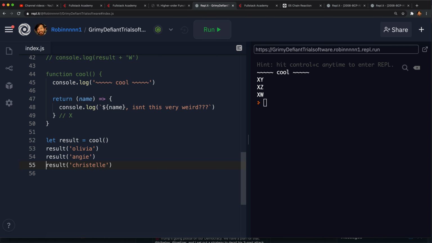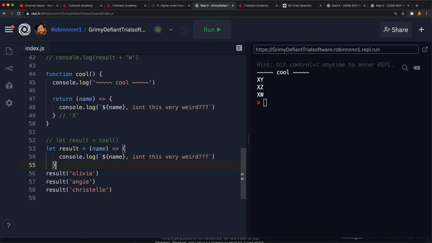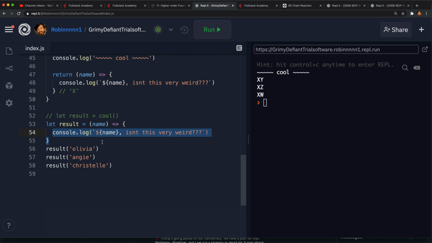Back to here. This is like my vending machine, and it returns this thing. It's as if I returned a string x. You can think of it literally as that. So if I return this thing, what I basically did was say let result equals this. This is the equivalent of what I just did, and so result is this function now.